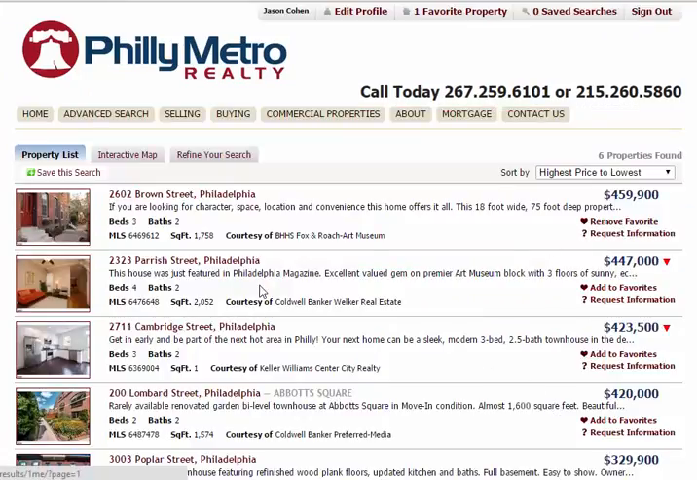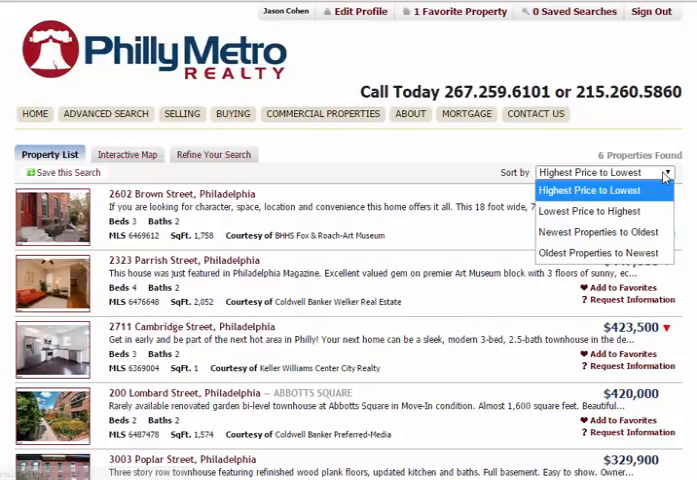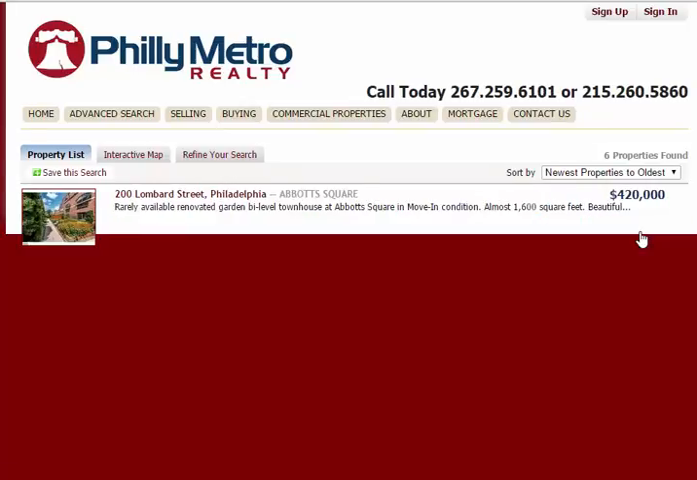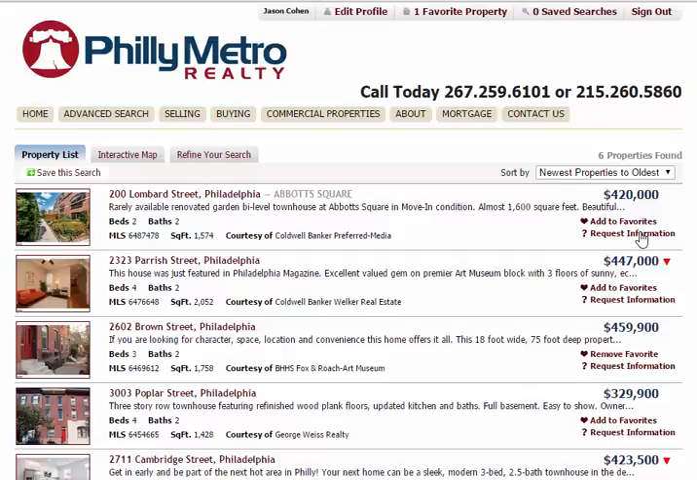And here are the same homes. Two other things that I like to do before we end this tutorial is I like to click on newest property to oldest. And the reason I do this is if I've already looked through these 6 properties, and the next time I log in there's 7 or 8 with the same search criteria, I know the newest will be on the top. I may not want to look through all these other properties because I've already seen them. So this is a great way to organize that when you're searching.